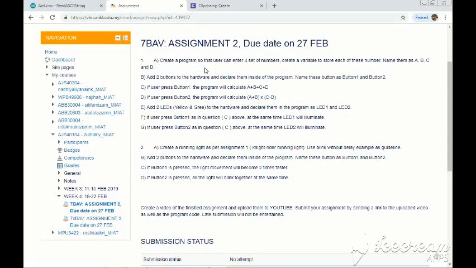A. Create a program so that the user can enter 4 sets of numbers. Create a variable to store each of these numbers. Name them as A, B, C, and D. B. Add 2 buttons to the hardware and declare them inside of the program. Name these as button 1 and button 2.